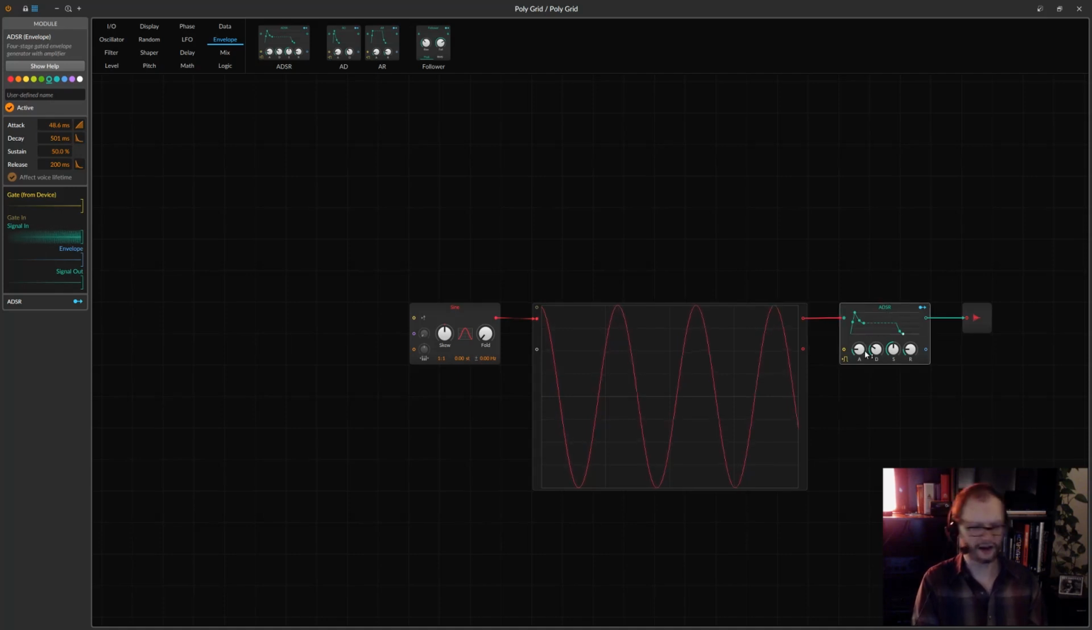Also, if you don't like all these random colors going on, the colors represent signal types, and you have your audio is red, and your pitch is orange, and your phase is purple and whatnot. But you can change the color of any of these modules.